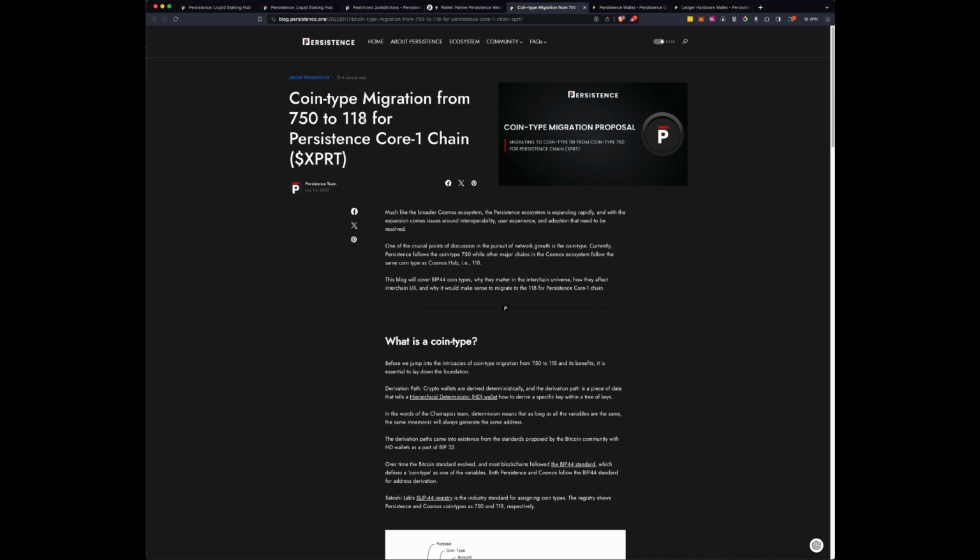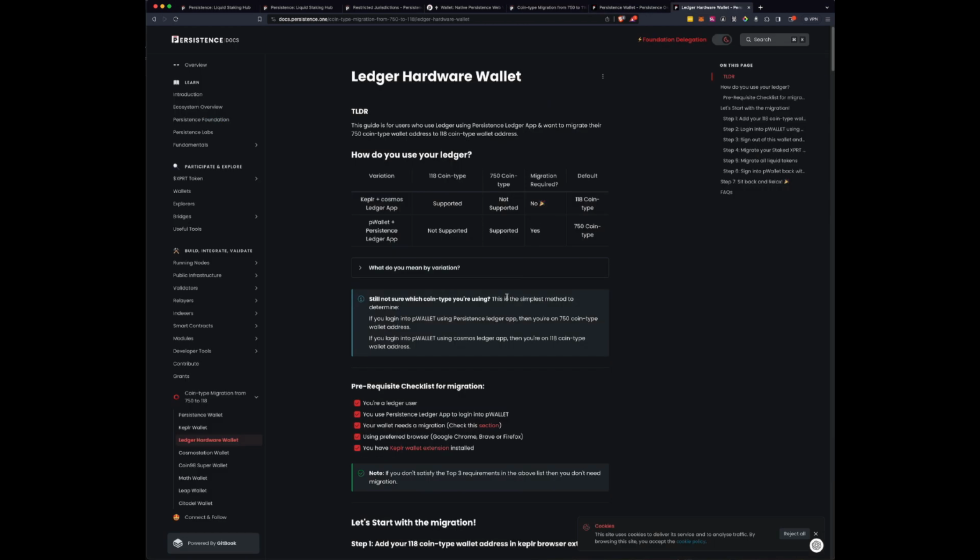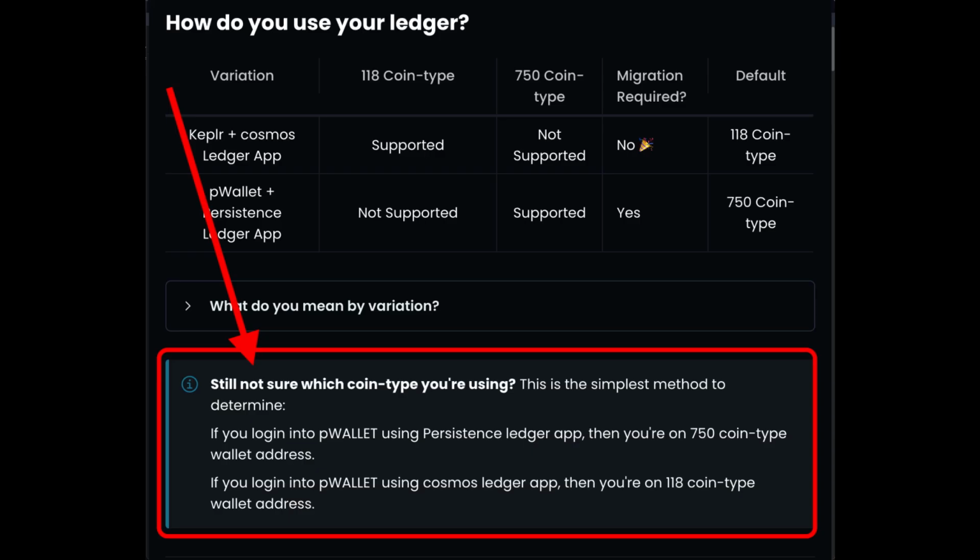So when you hold Persistence on a Ledger using the Persistence app, you have the 750, and let me show you. If you hold it on your Ledger Persistence wallet, the web-based Persistence wallet on the Persistence Ledger app, the 118 coin, which we need to get to, is not supported, and the 750 coin is supported. So really all we have to do, there's two birds, one stone.